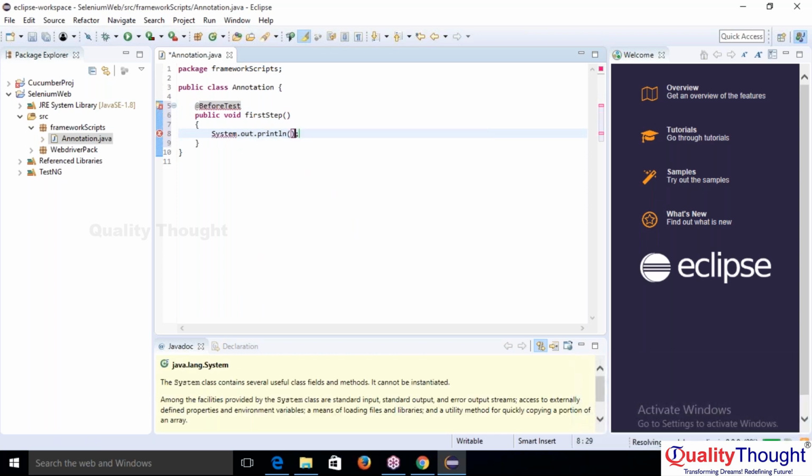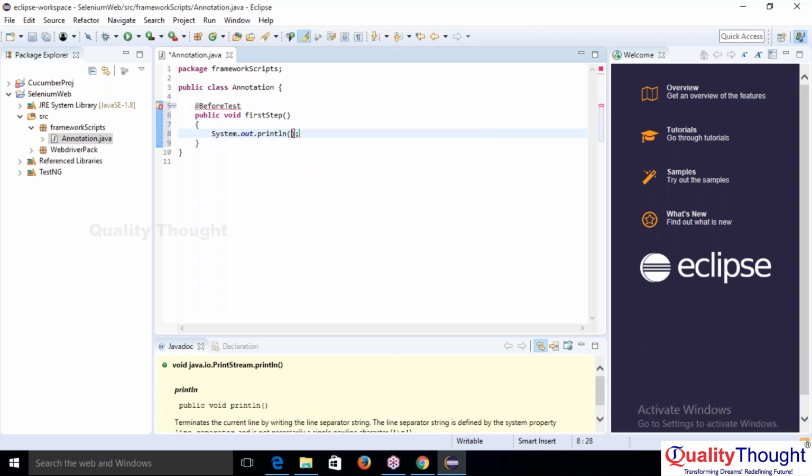System.out.println, where I'm going to give the statement: this action belongs to before test annotation.